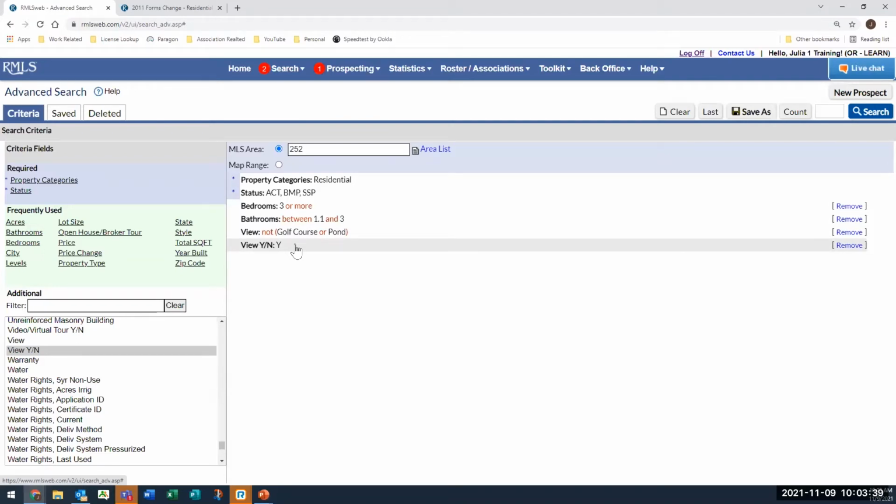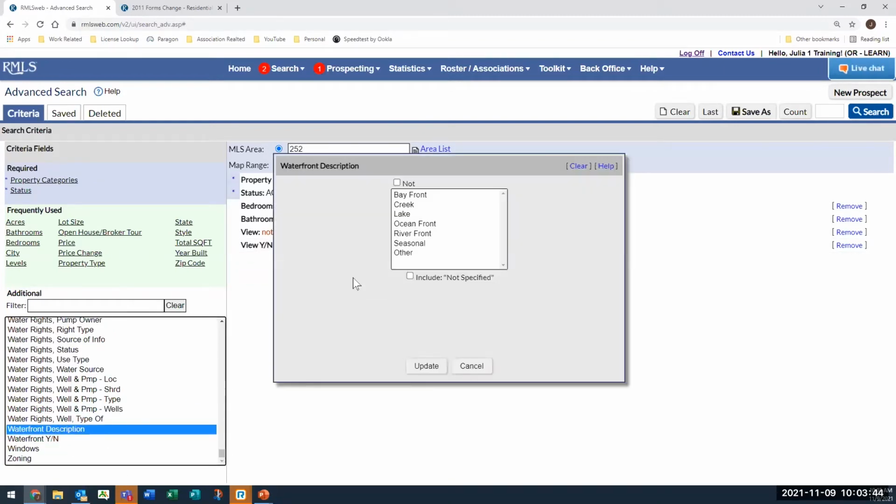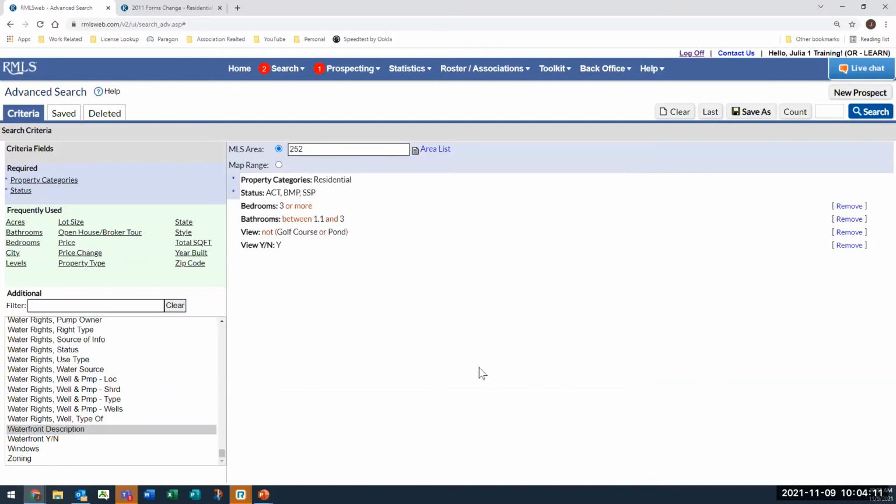And the waterfront works the same way. Okay, waterfront description. Some people do not want other or seasonal as a waterfront. They want something a little bigger or year-round. So they would say not, and then choose seasonal or other. And again, you would need to select that waterfront equals yes option to make sure that all you got were things that did have a waterfront. I'm going to do my count, and I still have my 18.